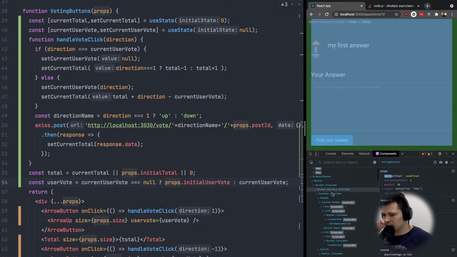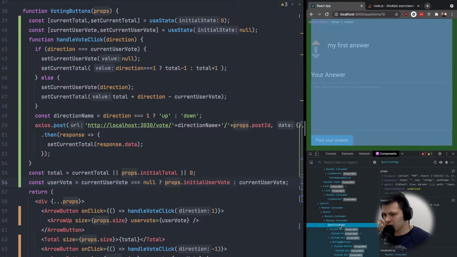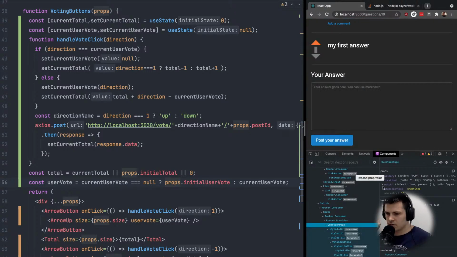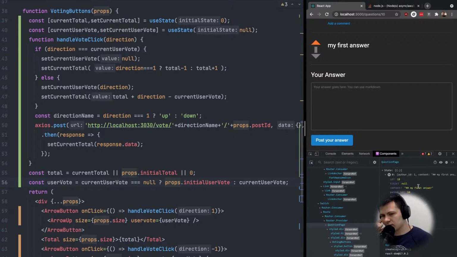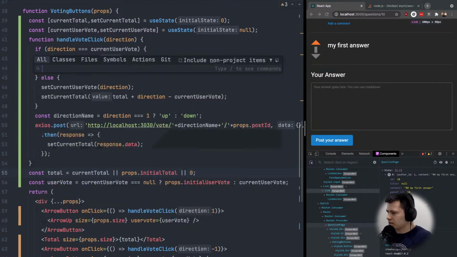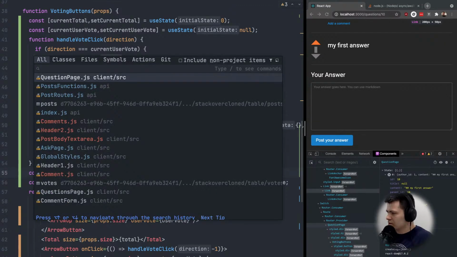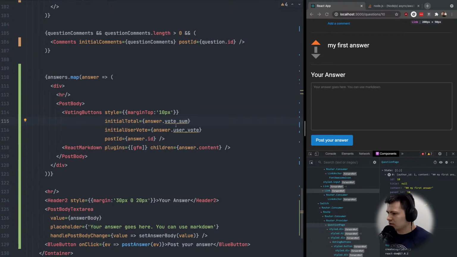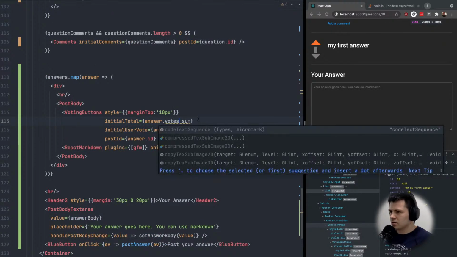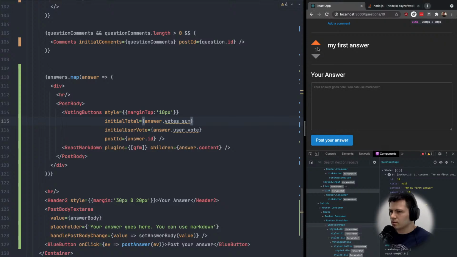Okay, let's go up to question page, and there's a state called answers. Yes, here's answers. Okay, I guess I may have misspelled the property name. Let's go to question. Yes, it's not vote summary, it's votes summary. Now it's 1. Here, now it's correct. That's -1, now it's 1.